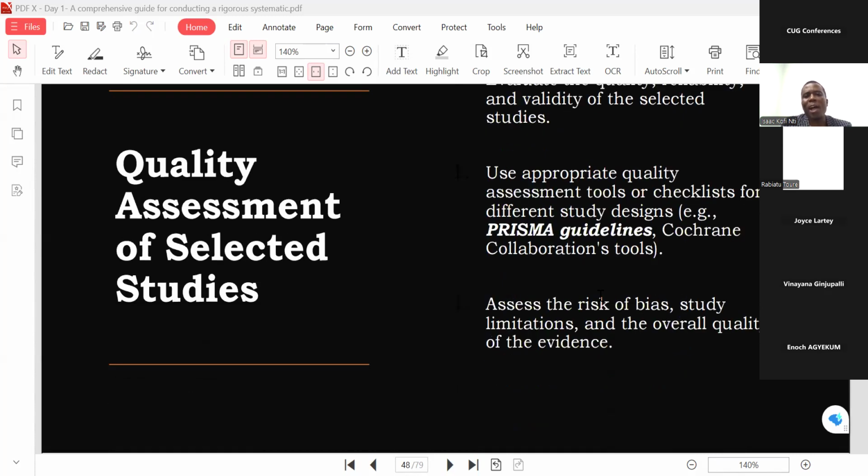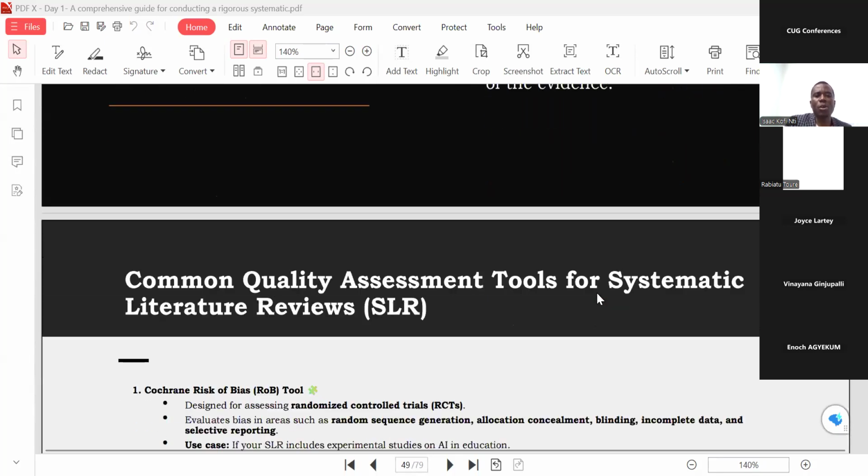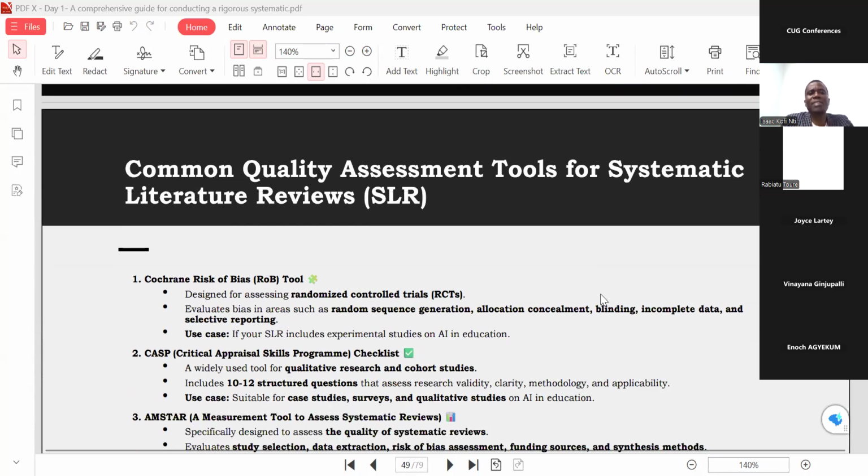Now you have to assure your readers that you did a quality check of the papers. There are so many papers, but you did a quality check. We have applied a Prisma diagram to see papers that were removed based on our exclusion criteria. But we can go further and do more tests using different tools.